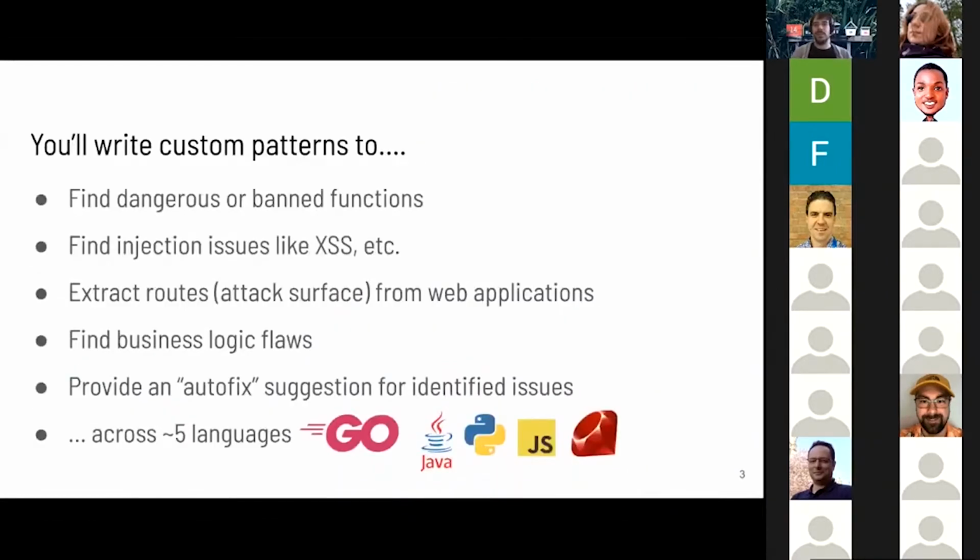To give you some highlights, we're going to write custom lightweight checks to find dangerous functions or functions you want to ban. We'll find injection issues like cross-site scripting. We'll look at extracting attack surface, for example, all the routes from a web application. We'll find some business logic flaws, so things that are not generic like the OWASP Top 10, but are really specific to one application.